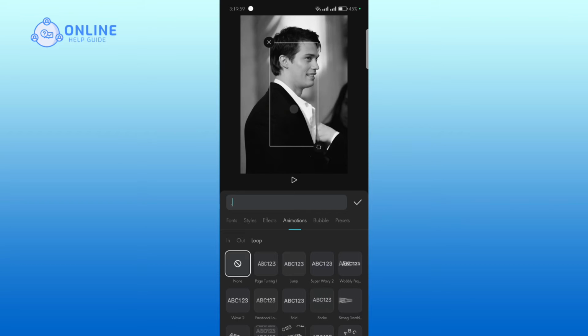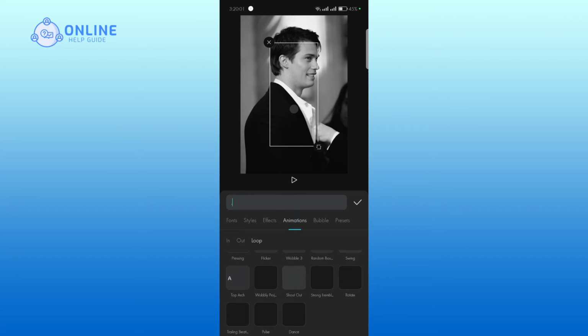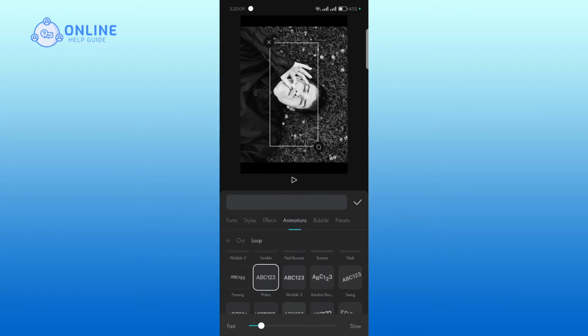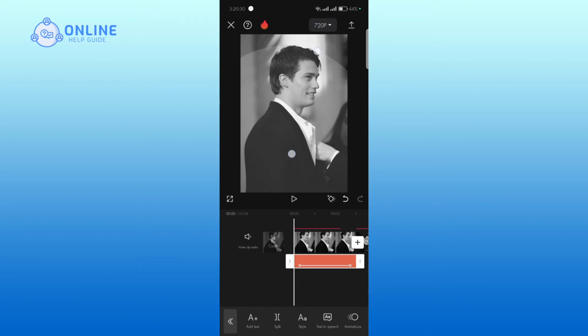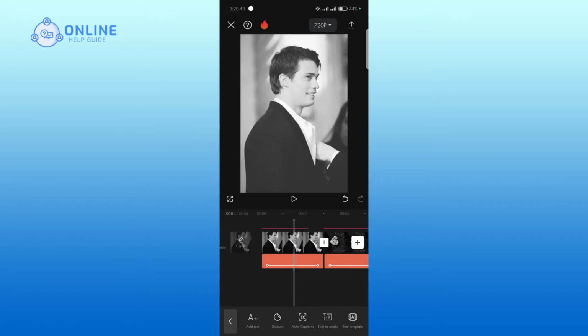Search for Flicker. Tap on the flicker and keep it to the fast. Tap on the tick mark and keep the text to the full screen. Copy the text and keep it in the front of your photo. Adjust the text.